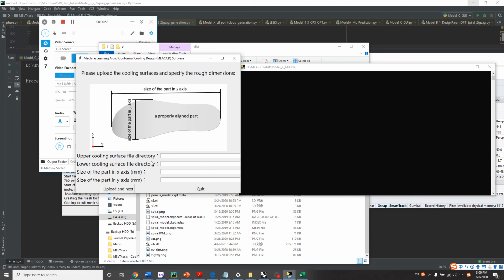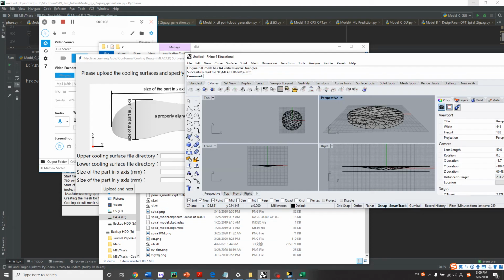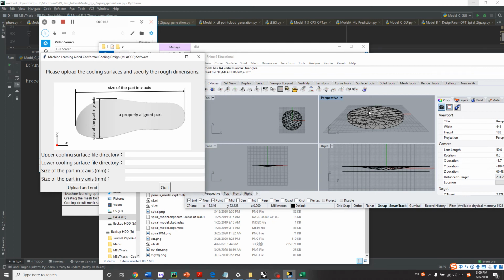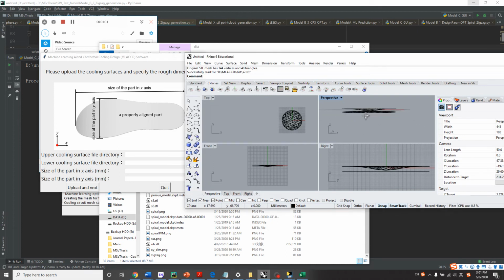And the software will ask you to upload the upper and lower cooling surface and specify the size of the part in either X and Y axis. So make sure that you also properly align the part in your own CAD design software. So basically, you're gonna have a larger part dimension in the X axis and smaller dimension in the Y axis. And please do not align the part in the Z axis because that will cause the calculation error.